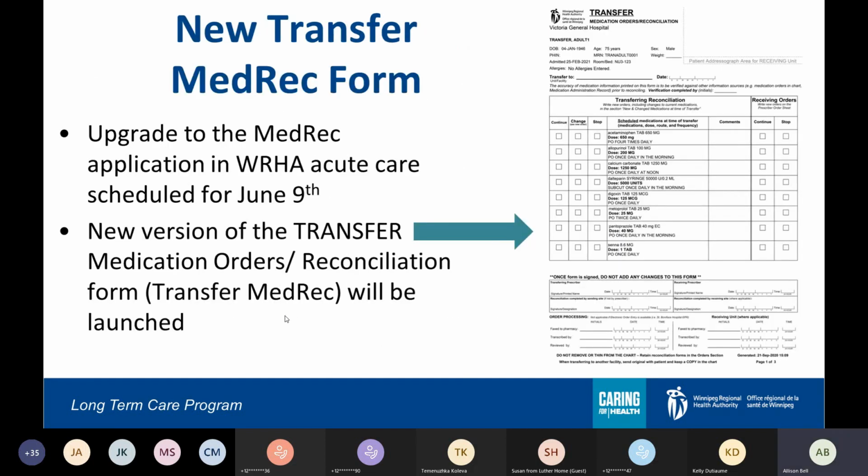Where we're really focusing today again is on that transfer from hospital or acute care and what's changing. In particular, when we're thinking about transfers from the WHO acute care sites, which is the majority of our transfers that we do on a day-to-day basis, what they've been doing up until now is printing off a transfer MedRec form from their MedRec application, and we've been receiving it and using it as an information source.